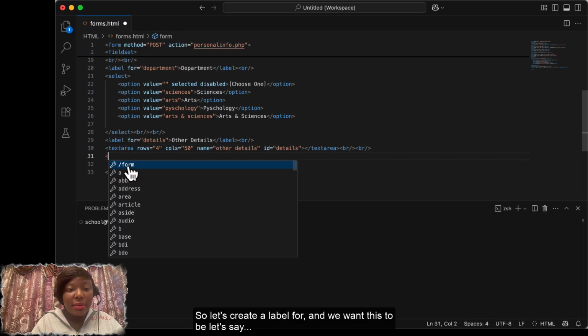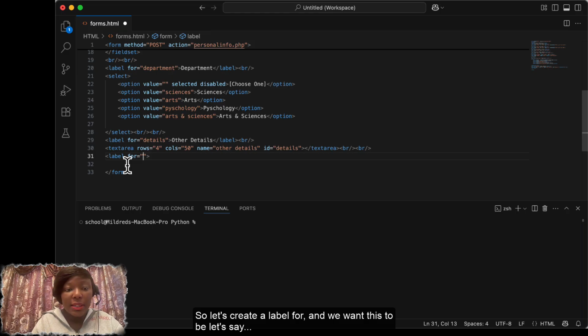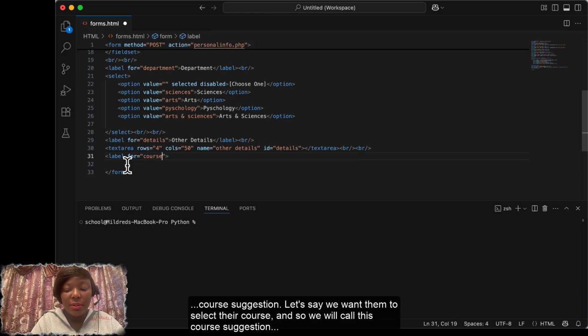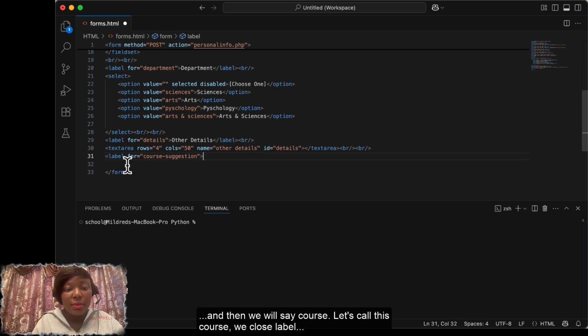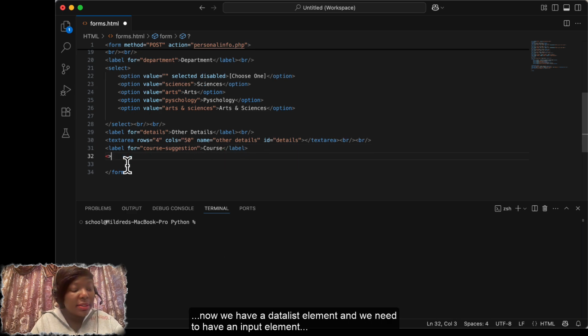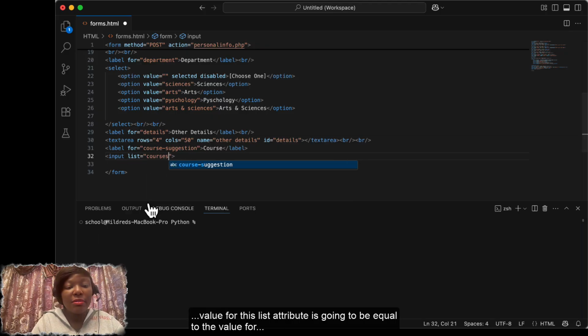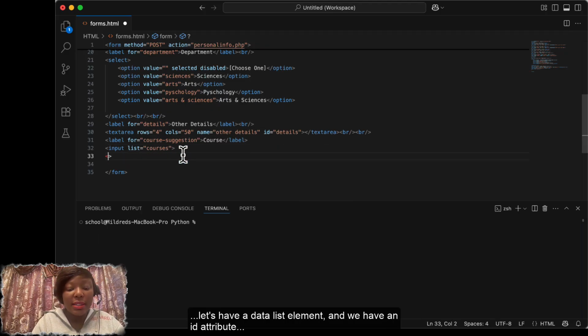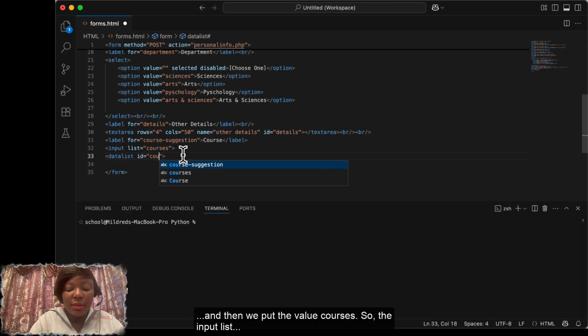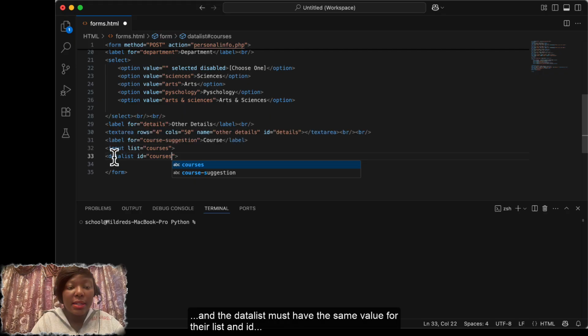So let's create a label for, and we want this to be, let's say, course suggestion. Let's say we want to select their course, so we'll call this course suggestion, and then we'll say course. We'll close the label. Now we have a datalist element, and we need to have an input element first. This input will have a list attribute, and the value for this list attribute is going to be equal to the value for the datalist element's ID attribute, and then we put the value courses. So the input list and the datalist must have the same value for their list and ID attributes.